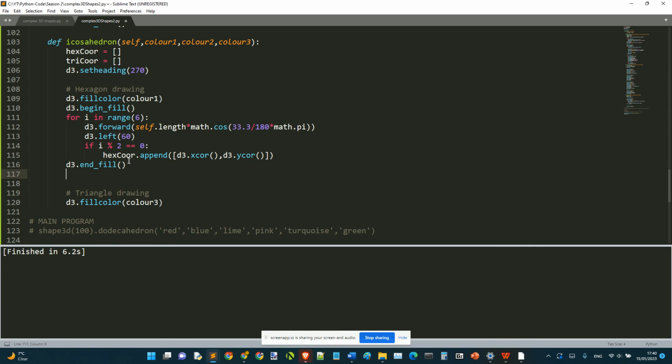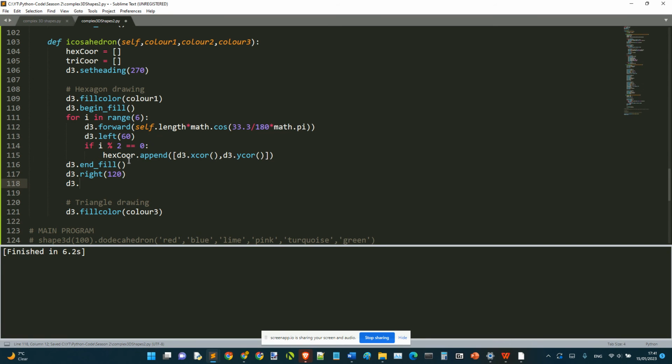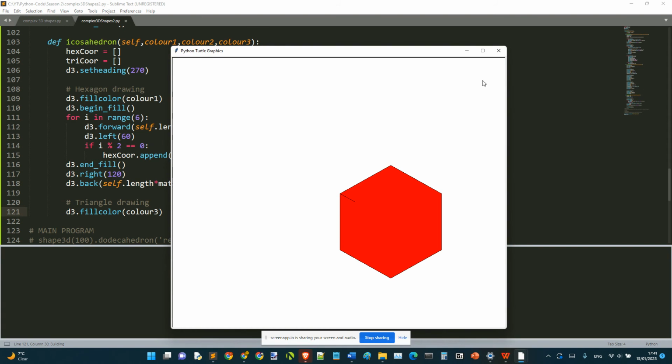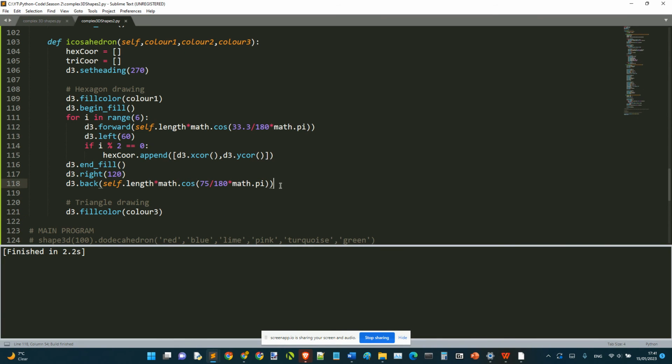Actually, I missed out the configuration. Right, 120. D3 back 75. As I said before, don't ask me where I got that from because I got these by luck. So back, and now we are going to draw the central triangle.